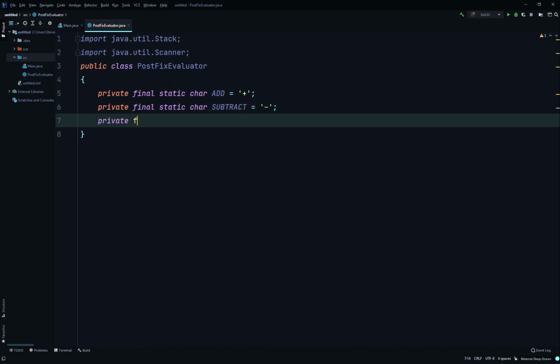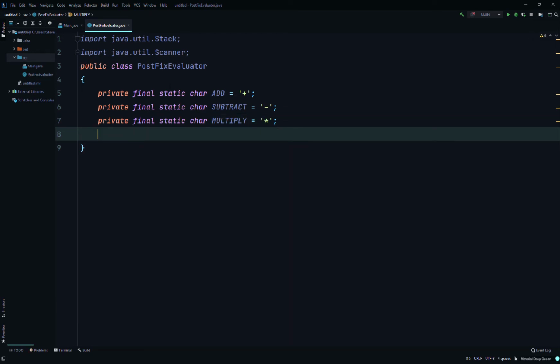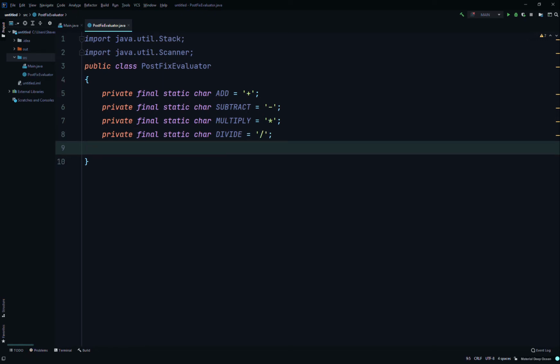Then private final static char multiply equals the asterisk for multiplication. And then we'll do private final static char divide equals just the slash for divide.